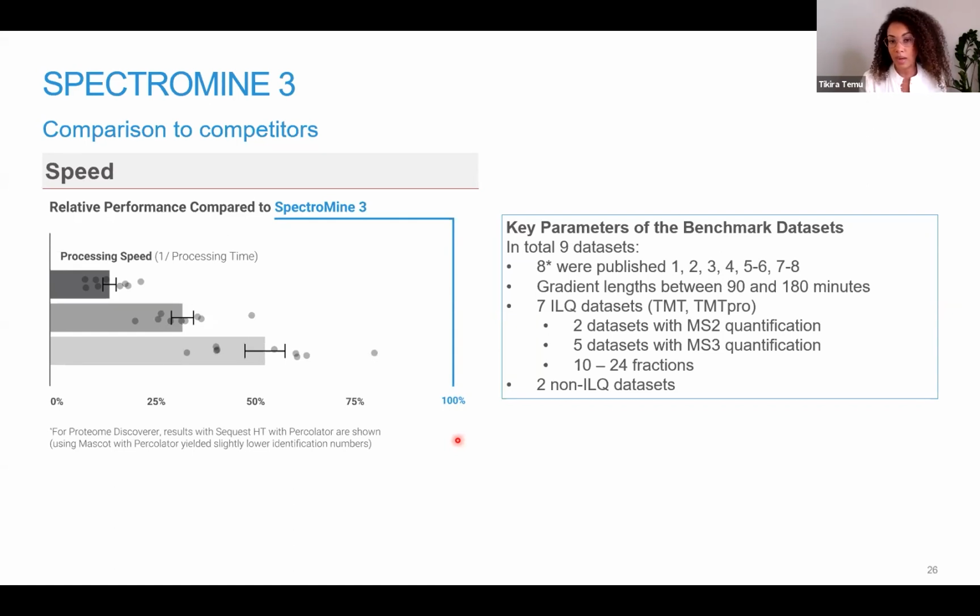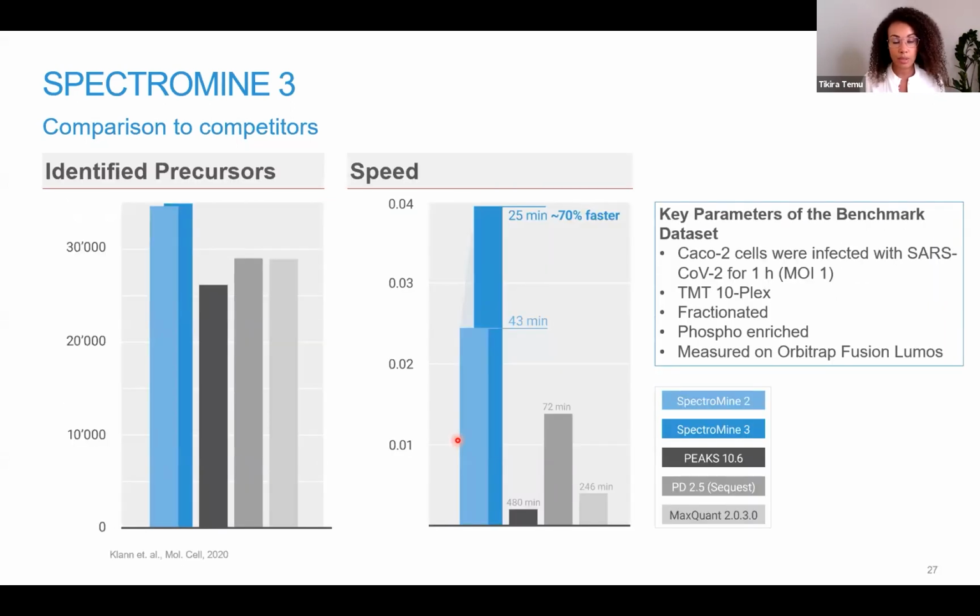Since I also want to highlight a more complex data set and the comparison of SpectroMine 2 to SpectroMine 3, we have here an explicit example. This is from a publication looking at a TMT 10-plex data set. It's phospho enriched and fractionated, and we can see in light blue SpectroMine 2 and in dark blue SpectroMine 3 performance. On the left-hand side, we have the identified precursors, and on the right-hand side, the speed. So we can nicely see that SpectroMine 3 not only outperforms competitors, but also that SpectroMine 3, in comparison to SpectroMine 2, got a lot faster while still maintaining the amount of identified precursors.